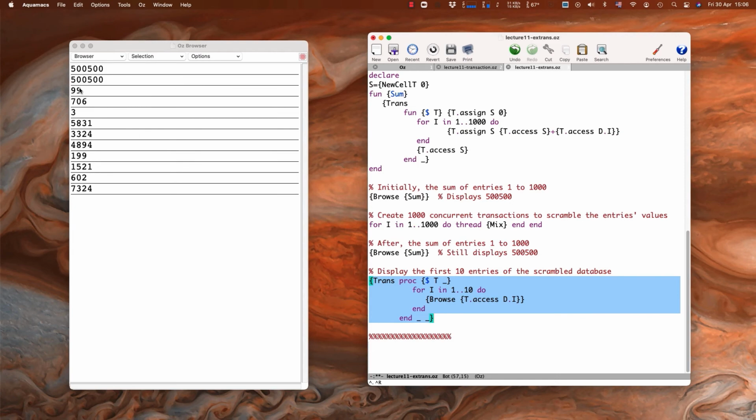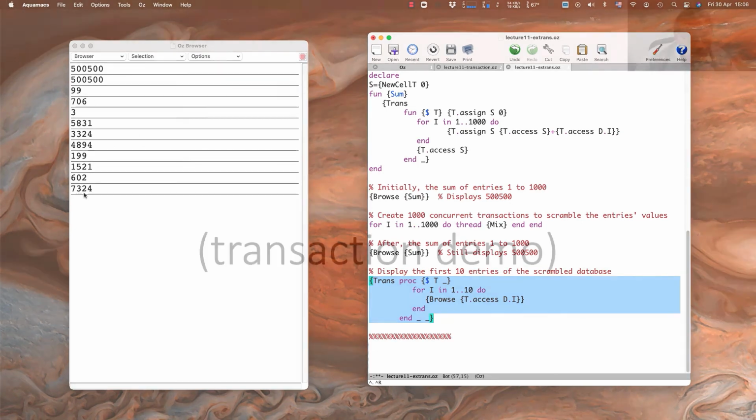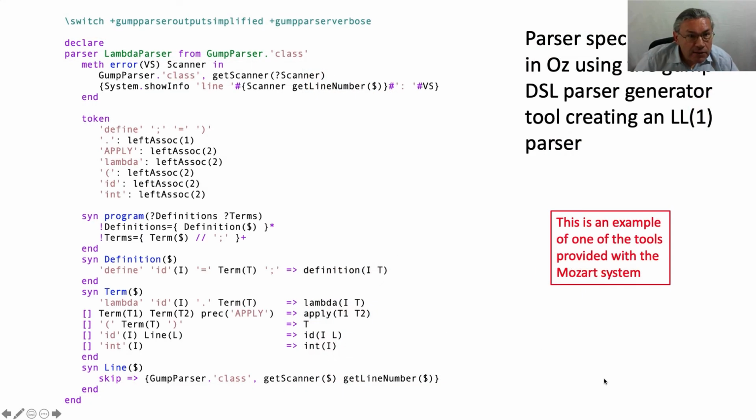Notice that they are fairly scrambled. Finally, here is a parser specification in Oz using the GUMP parser generator. The main specific language is defined here, creating an LL1 parser. So this is just an example of one of the tools provided in the Mozart system.